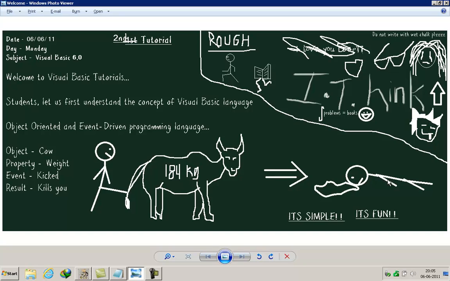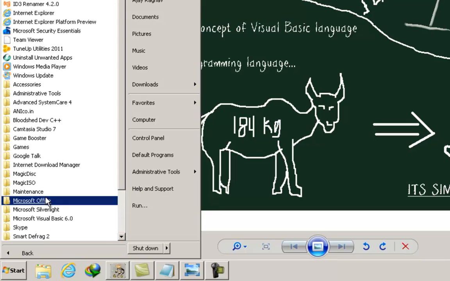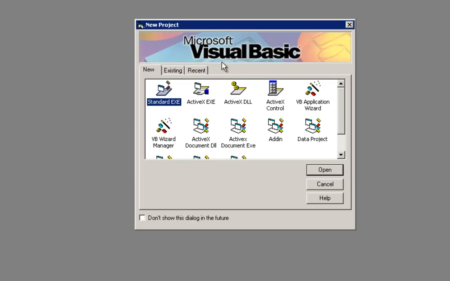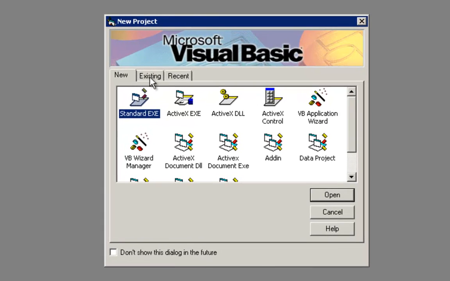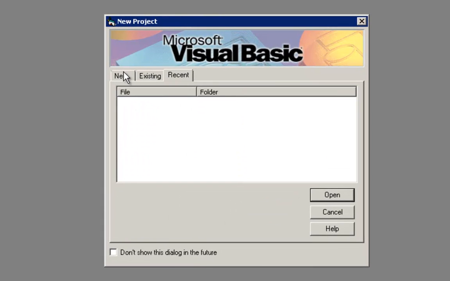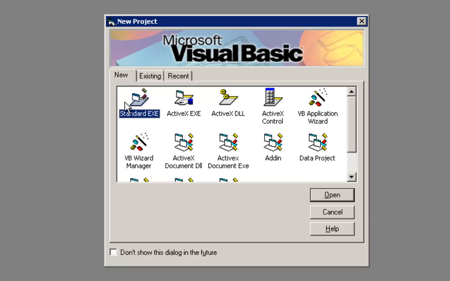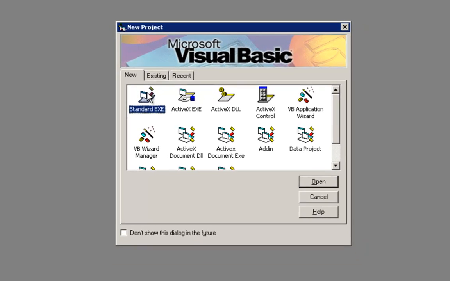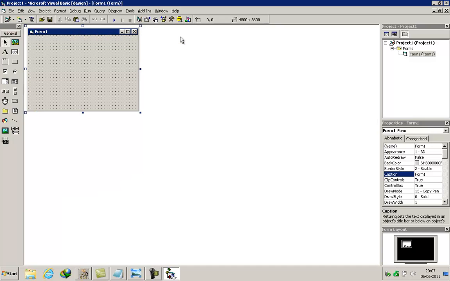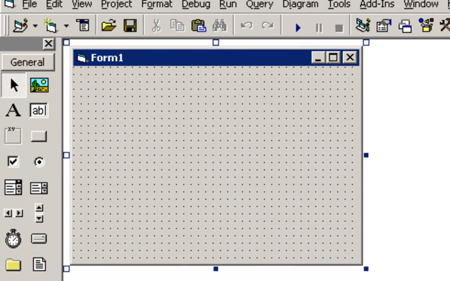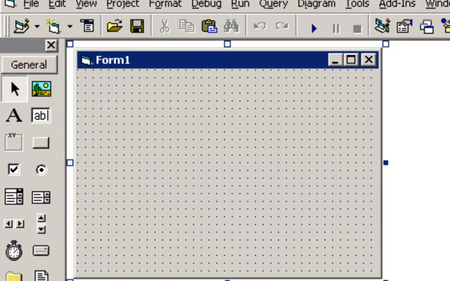Now, let us introduce the IDE, that is Integrated Development Environment of Visual Basic. When you launch Visual Basic, it asks you what kind of project you want to create or which existing or recent project you want to open. We'll start with a standard exe project. The output of a standard exe project is an executable file, that is an exe file that can be executed outside the language too. The IDE contains a form by default.